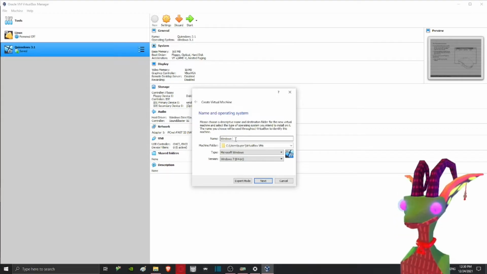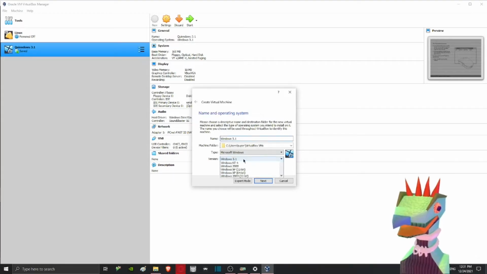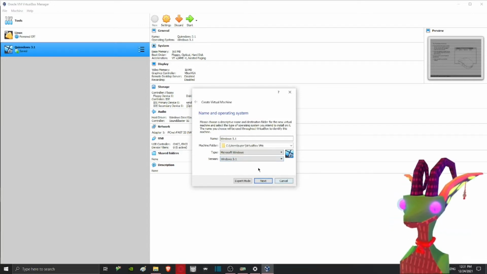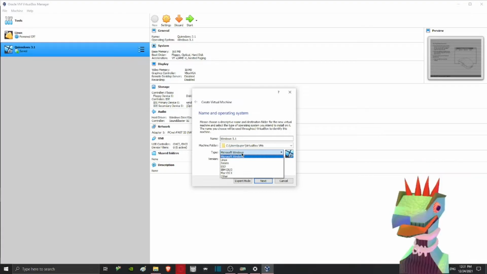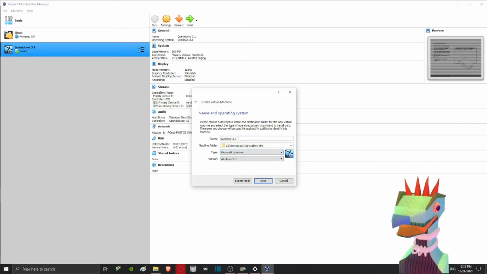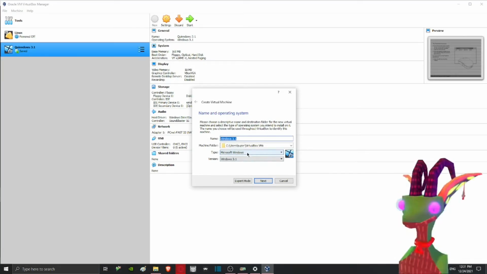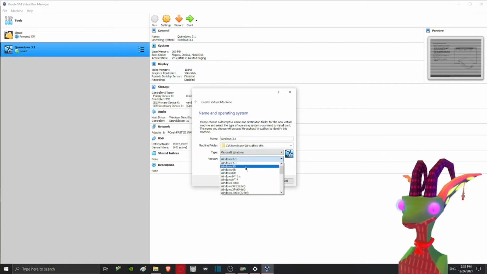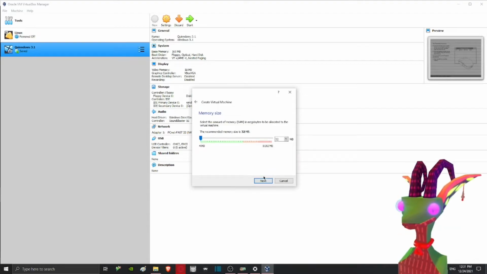Type in Windows 3.1. And as you can see, it automatically changed over to Windows 3.1 from whatever it was before. If that doesn't happen, like if you want to name it something else and it doesn't automatically populate that, you need to make sure that it says Microsoft Windows for the type and then the version all the way up, 3.1. And then we'll hit next.